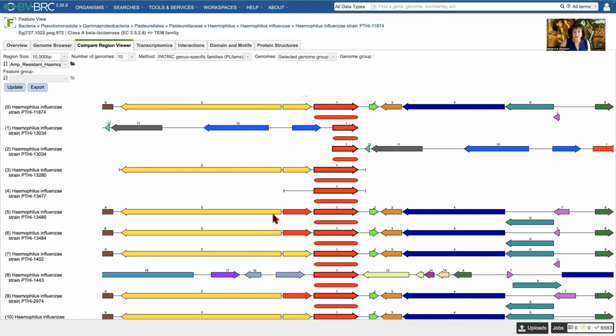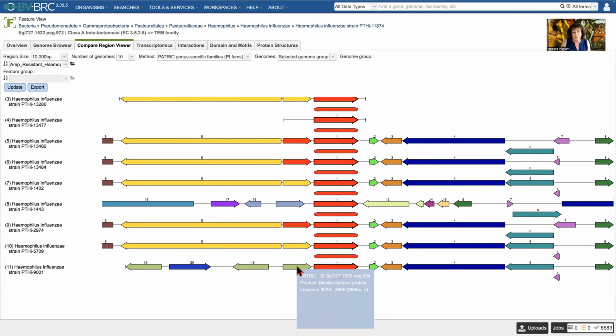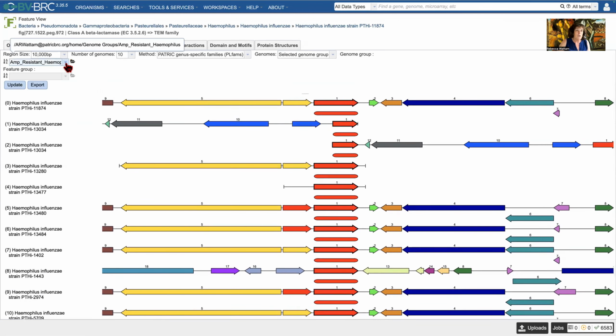So you've got this context, this context, and look, it's also got some mobile element proteins. And then we have this context, which also has mobile element proteins. So I think this gene moves around a lot. So this is in the resistant ones.